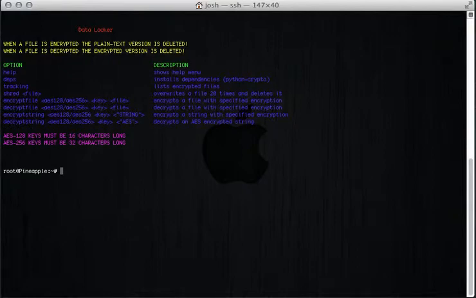I probably should back up for a second here and say that Data Locker is an infusion that works on encrypting files as well as strings, as well as shredding files, which is, I'm not exactly sure how forensically secure it is because I'm not a forensics analyst myself, but it will overwrite the file 20 times and then it'll rename it and then it'll delete it. So that's what that does. But yeah, like I said, I'm going to go over encrypting files and decrypting files right now. So let's go ahead and do that.